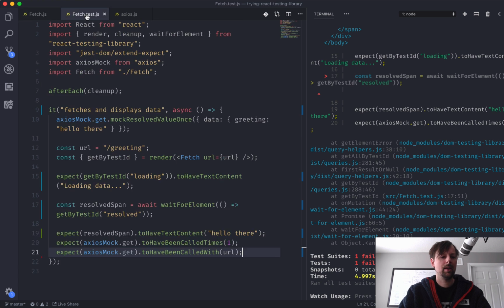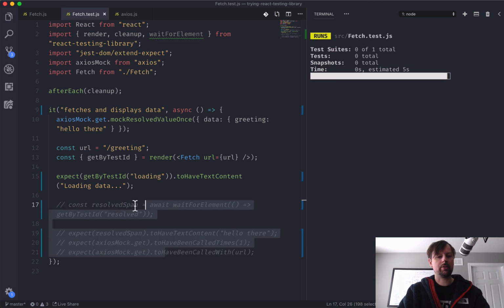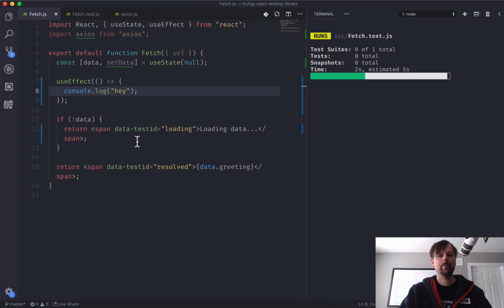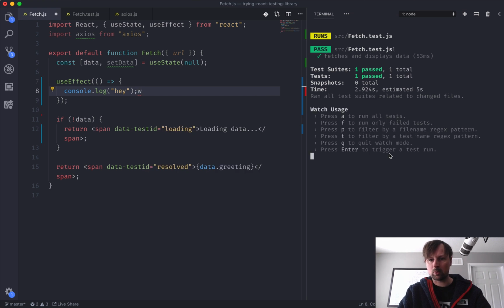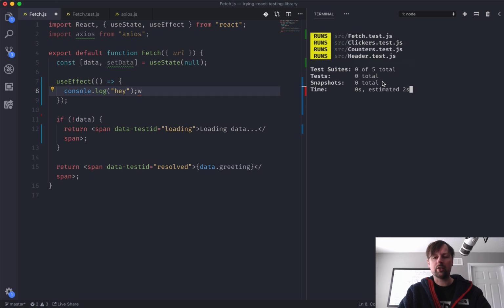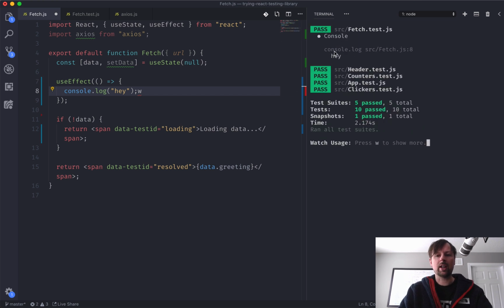I don't think this test will actually pass, because I was waiting for an element to appear when the Ajax call resolved. But if I comment this out for now, it ran once, I believe. So just hit W to run all tests. It should spit out console.log hey.